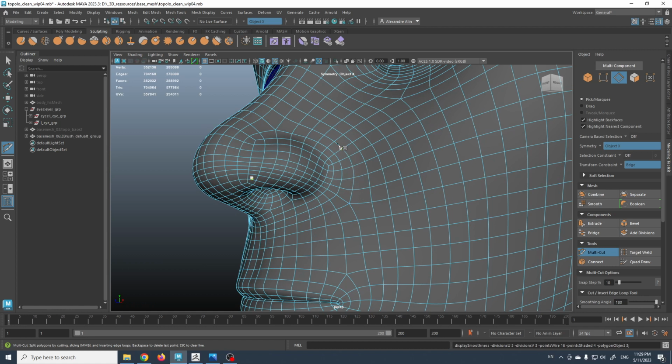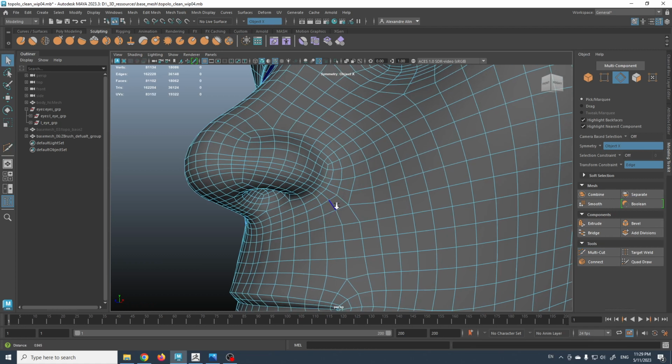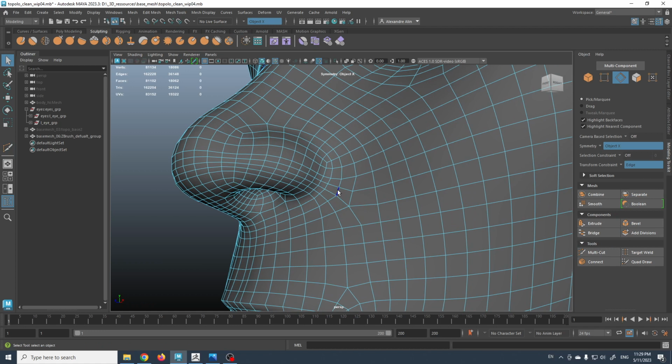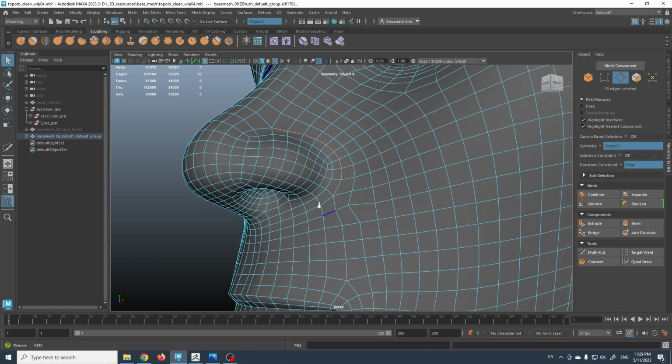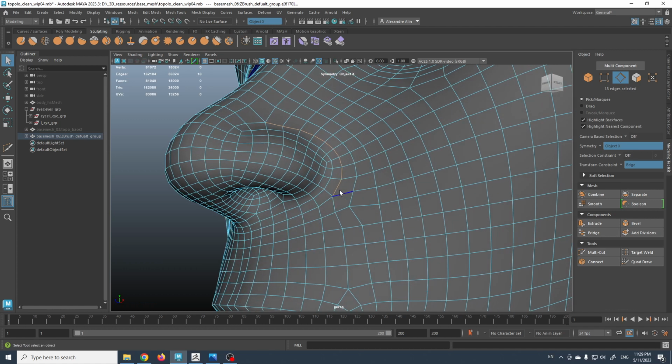So now it's going on this edge loop here, and if I want to move it back, all I have to do is the opposite. Select the two edges here, collapse, and I delete those two edges here and also this one, so it's back where it was before.